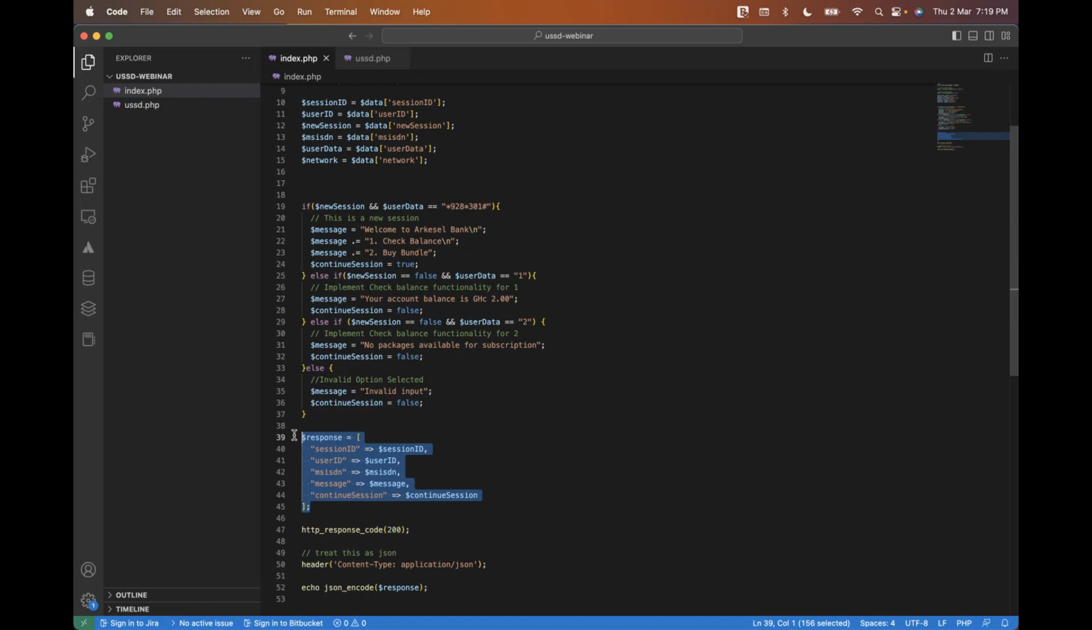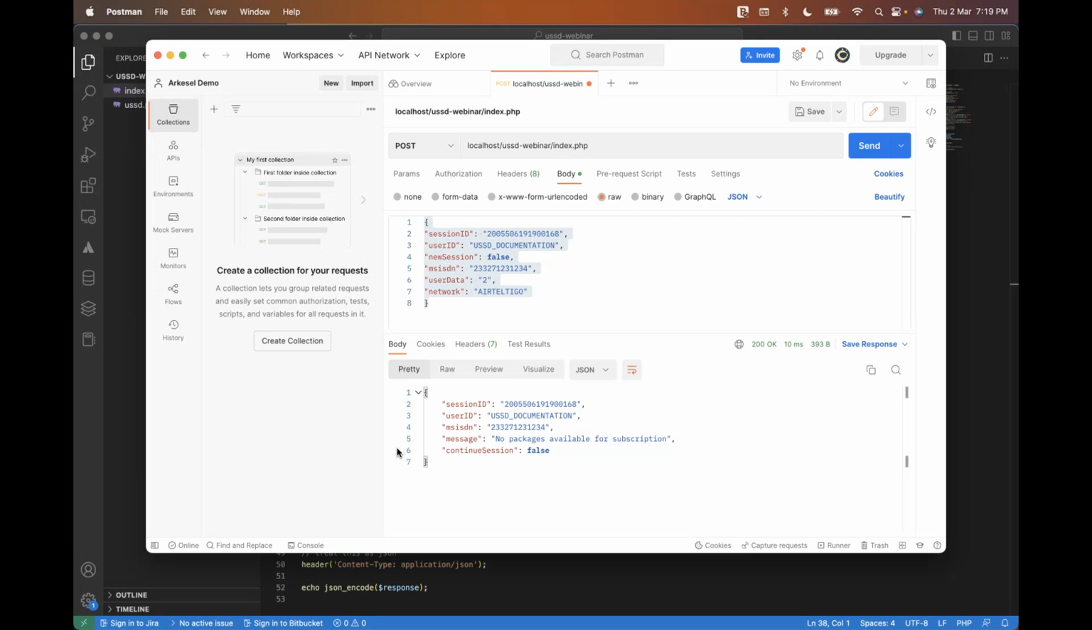Only thing is that the message has to be in this format, and then you pass it the session ID, user ID, MSISDN, and message, and the continuous session, right? So what we've seen so far is a way to debug our applications locally without even purchasing a USSD code and making sure that the response is okay.